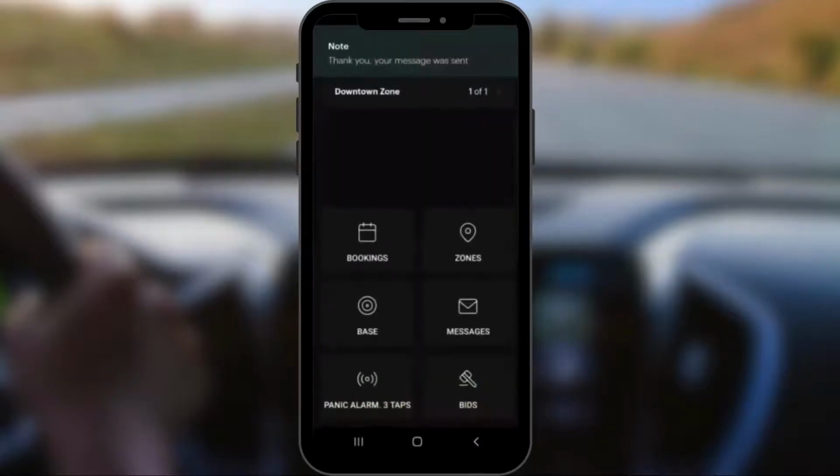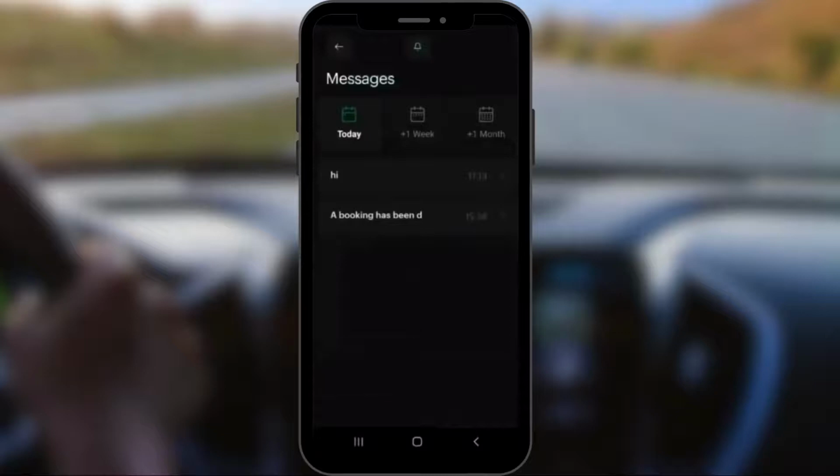The Messages tab is where all the messages sent by dispatch to you are stored, in case you need to reread the message again.